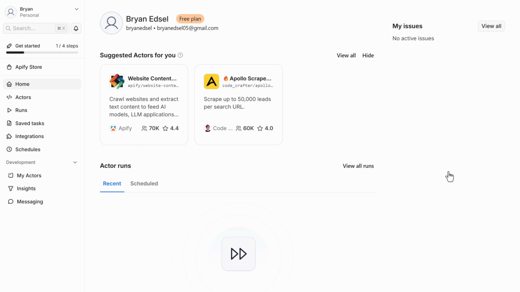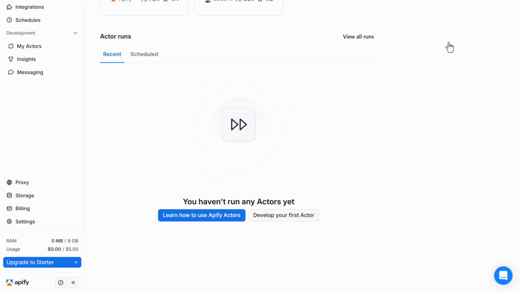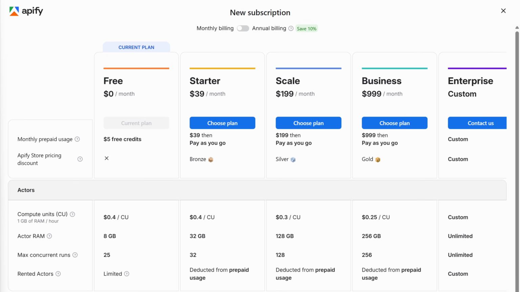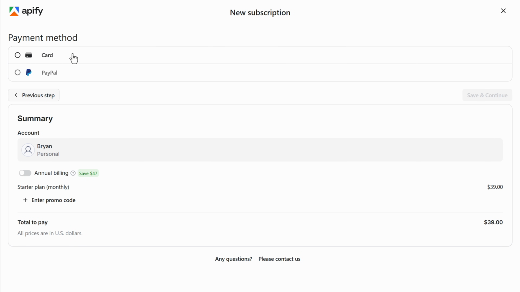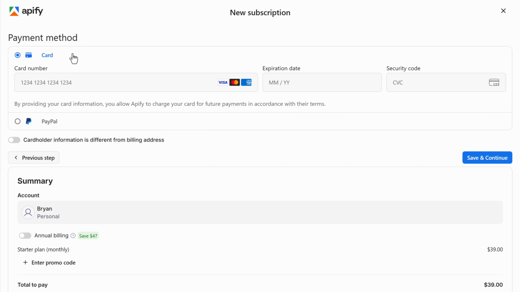Now to use the Apify API key, we need to upgrade our plan. So let's scroll down and click here. Select the plan that best suits your needs. I'm going to select the starter plan. Select your payment method. I'm going with card payment option. Then fill in your payment information. Click save and continue and complete the payment.